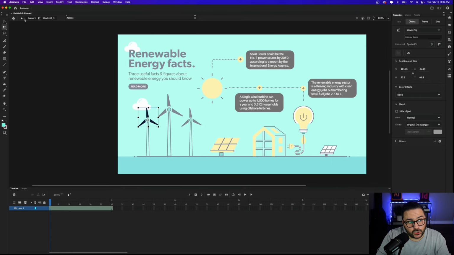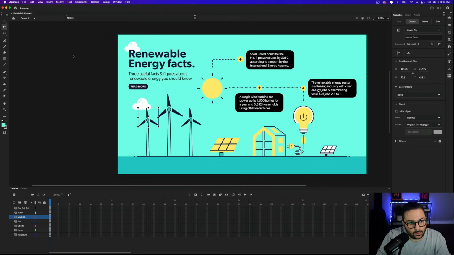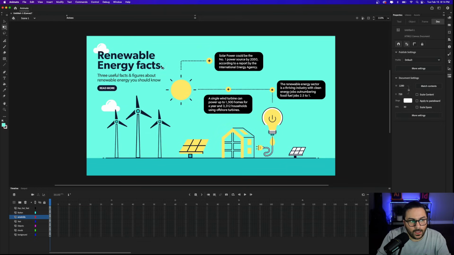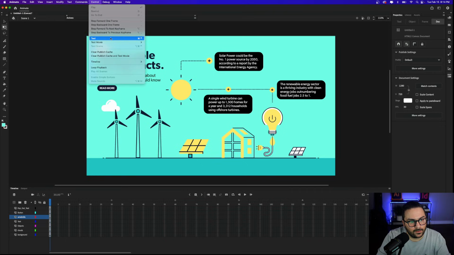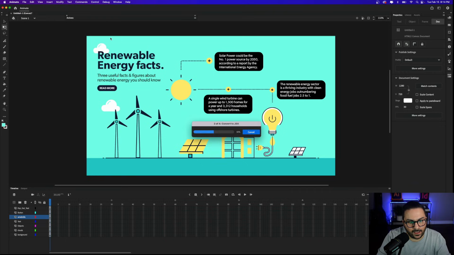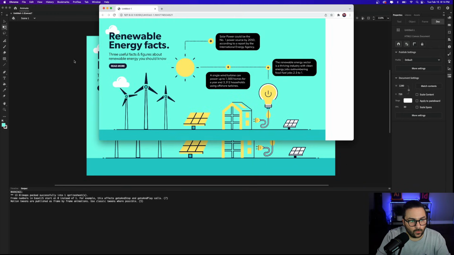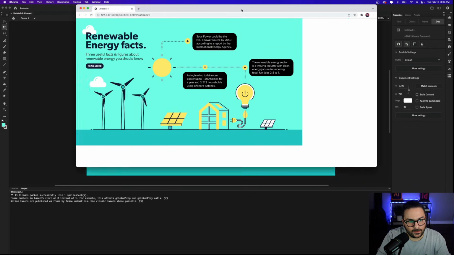So the windmills should be set up. I'm gonna go click out back to scene 1. And what I'll do is, there's a couple ways of testing this. The simple and quickest way is just do command return, or you can go to control and test. Okay, so control and test will open up the work in a web browser, as you can see here.